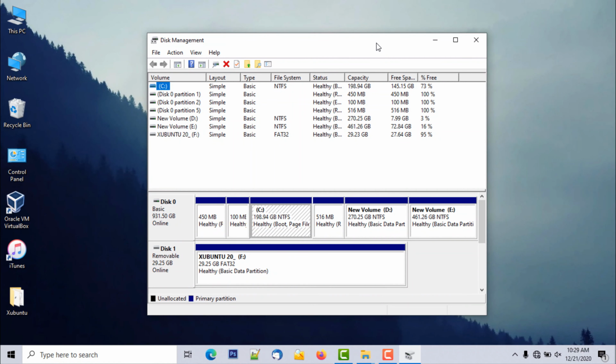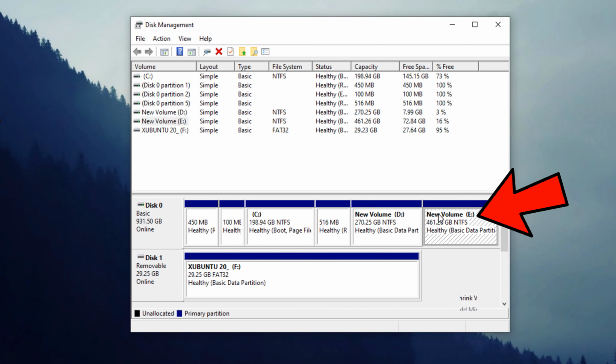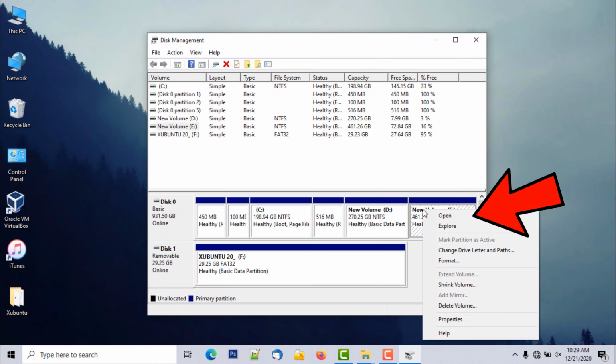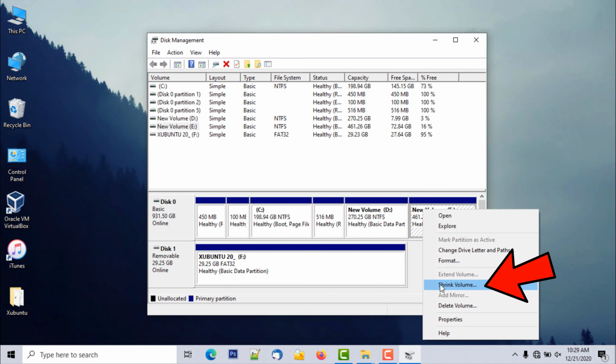Now the Disk Management window is open on your system screen like this. Here you will have to find and select the partition which has more free space available on it. In my case the E drive has more free space, so I select it by clicking on it. Now right-click on the selected drive. Now click on Shrink Volume.